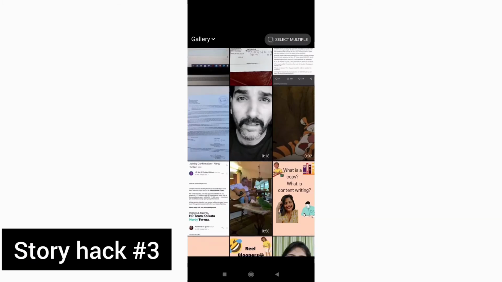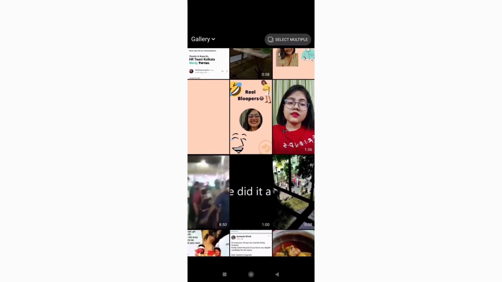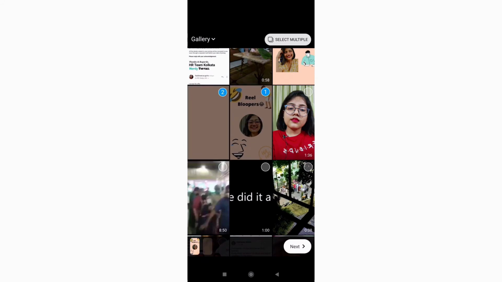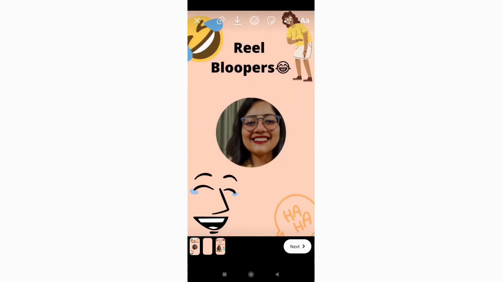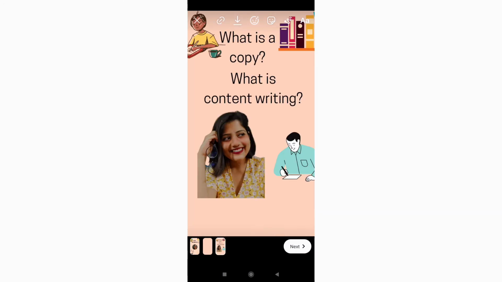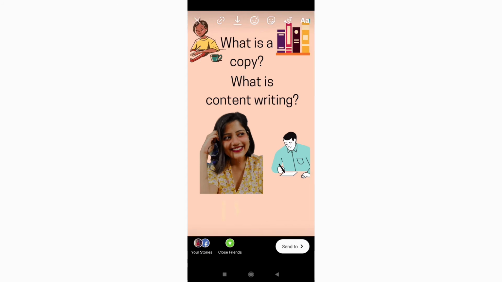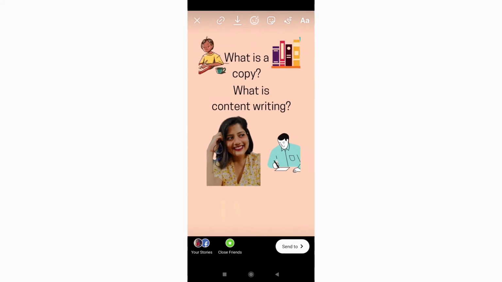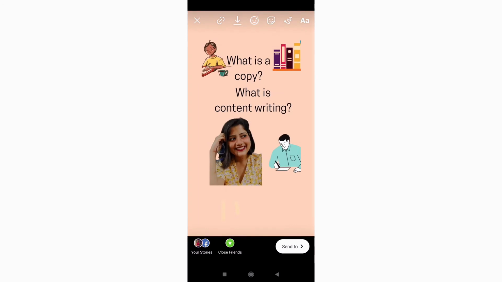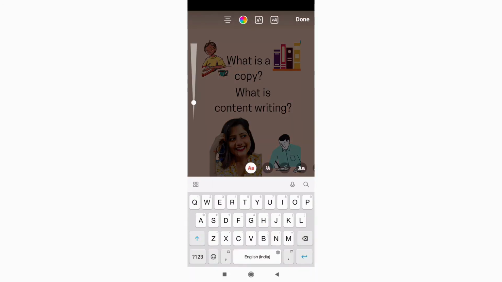Okay, again coming to the third hack, I'm going to choose multiple photos from my gallery and I'm going to put it on my story. As you can see, you can actually put multiple pictures from your gallery like this. Well, this is my Instagram. You can go and follow. Its name is @rainbow soul. You can actually go and follow and see all this cool stuff.